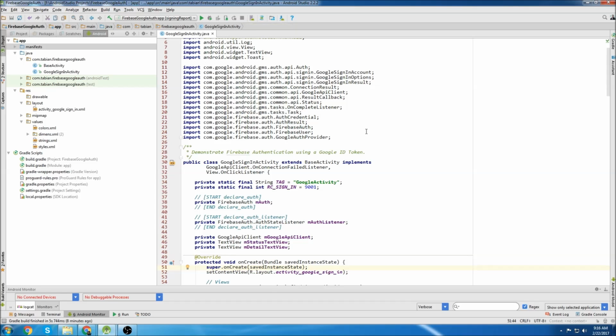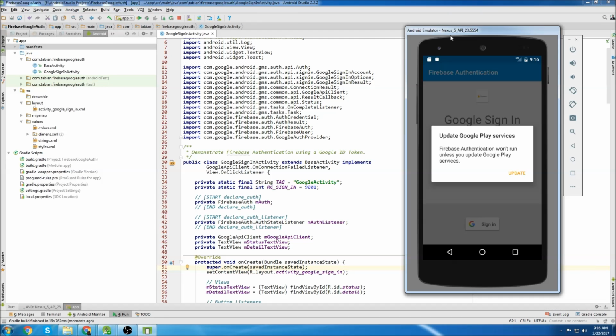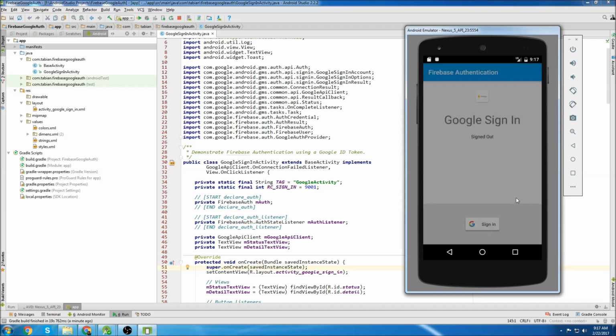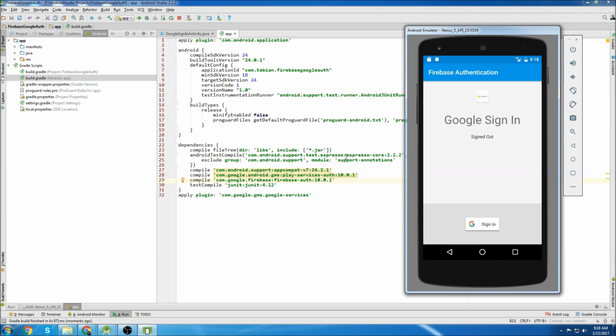We can close it. And I don't think I forgot anything, so let's run it and see if we get any errors. Looks like when I ran the app the first time, it tells me that I need to update Google Play Services. I'm not sure what that's about, so I'll just click update. It gave me an error. I don't know. Let's see if it'll sign me in. Oh, that's weird. Never seen that before. Okay, I got it to work.